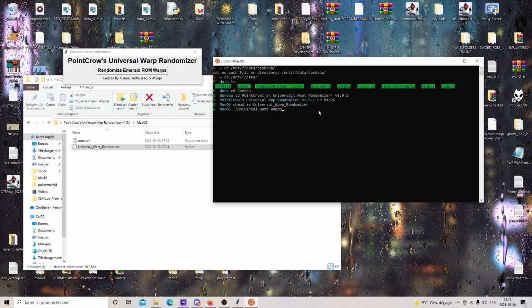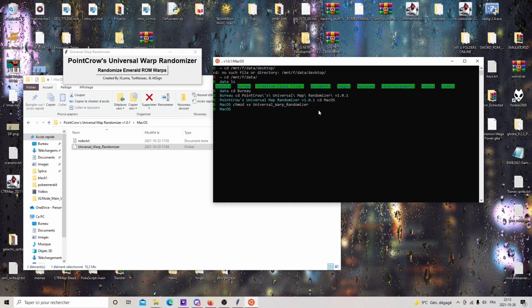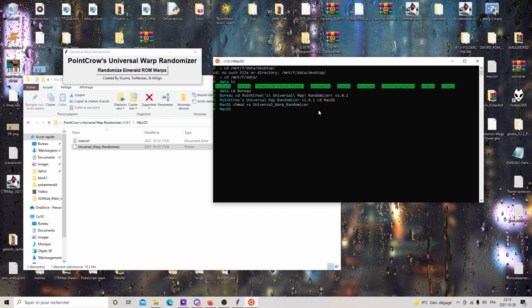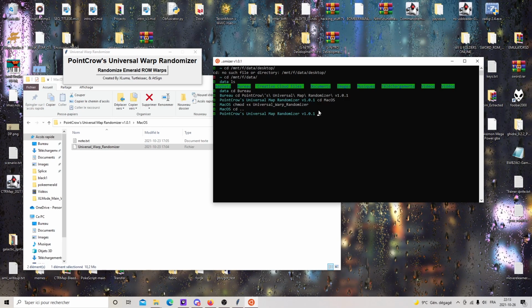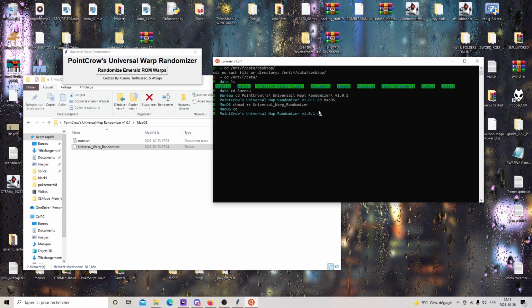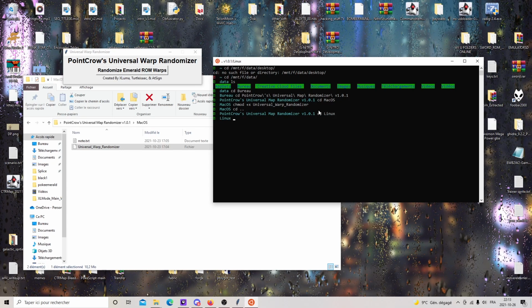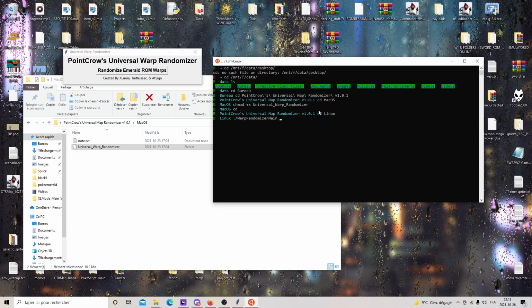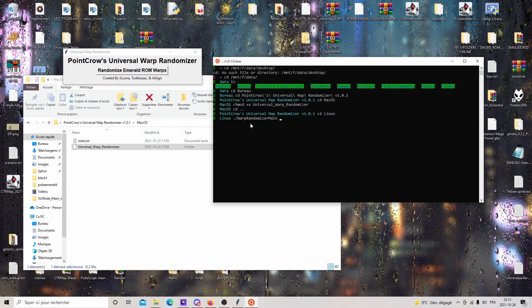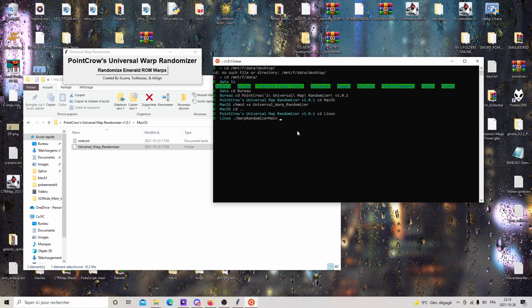Now for Linux, it's even less complicated than that. All right, and even if you're on Linux, I'm pretty sure you don't even need to watch this. You just cd into the Linux folder, then ./universal, and then /warp randomizer main. I don't know why the executable is named like this, but that's all you need to do.